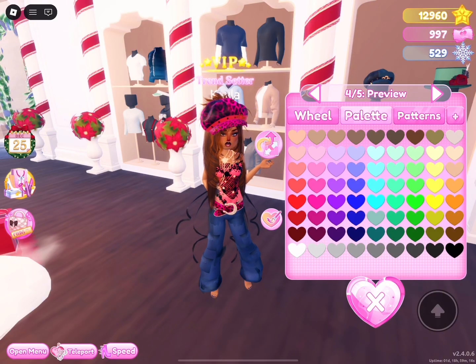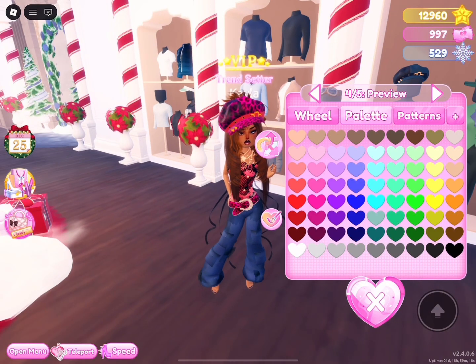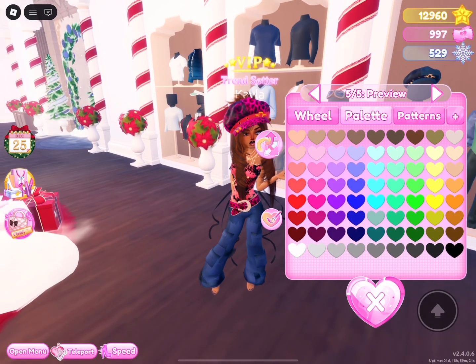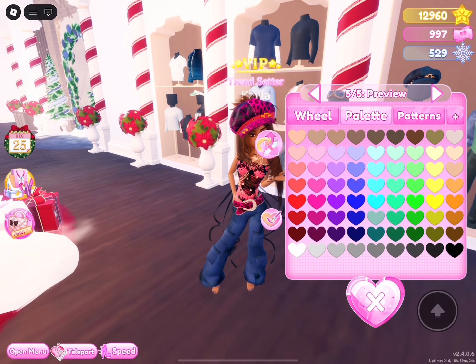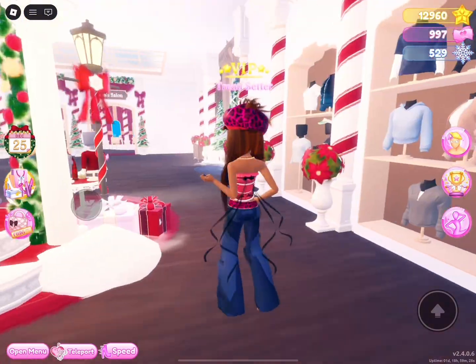match it up with the outfit. I know that this outfit might not look that good to you guys, but it looks good to me, so that's all that matters. If it doesn't look good to other people in your server, then they don't know what they're doing.